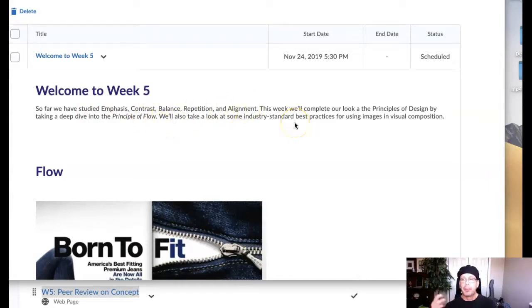But there are other principles out there, so I think it's incumbent on the student to go out and research, get out there on the web and take a look at a couple of different lists of principles of design, and you'll discover that there are additional principles depending on which list you look at. But these are the major ones, and we're going to wrap up our look at these 6 major principles of design by looking at the principle of flow, and we're also going to take a look at some industry standard best practices for using images in visual compositions.